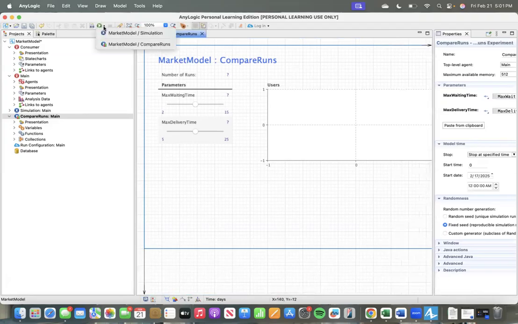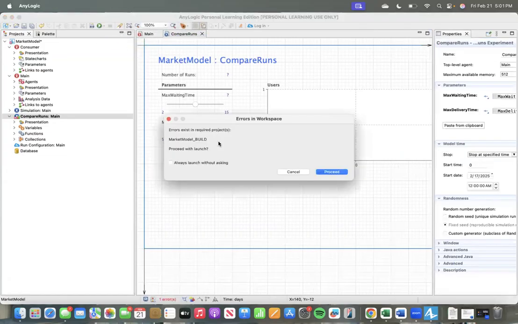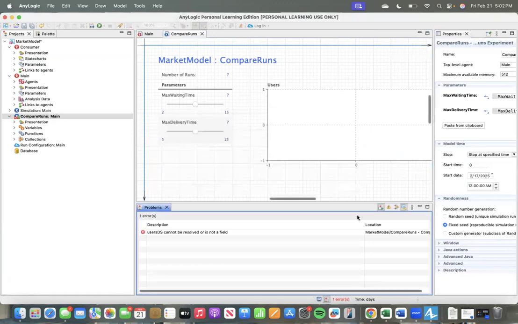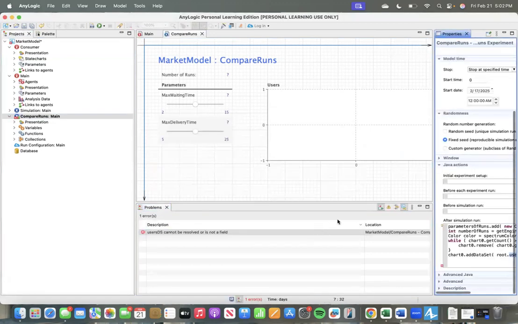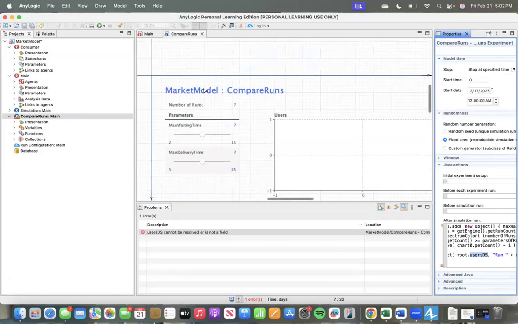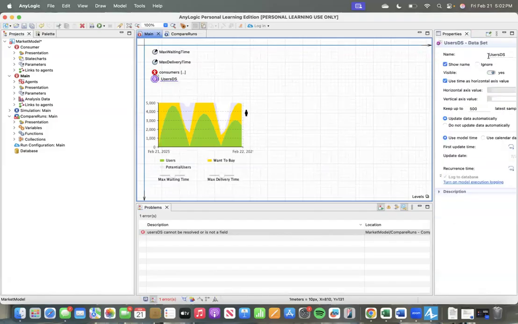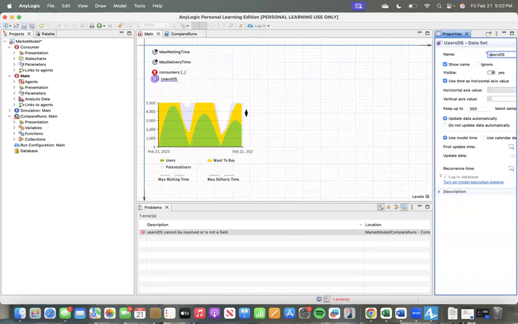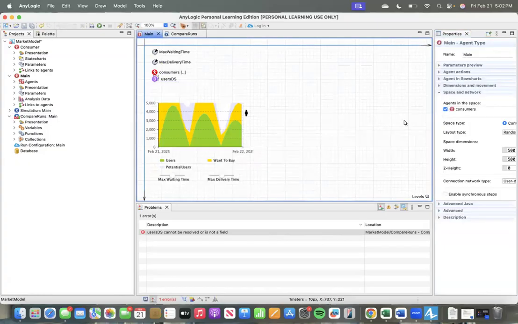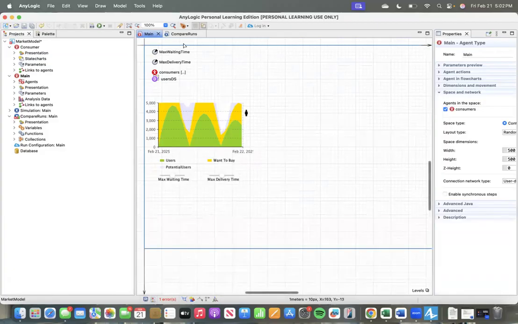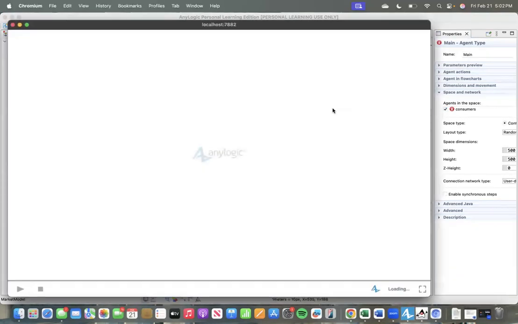I'm going to hit here down. I'm going to run the experiment instead of the simulation. And it looks like there's an error. Let's try to troubleshoot this. And I see what happened here is that I accidentally capitalized the first letter in user's DS. So all the capitalization has to be correct in order for everything to run correctly. So I'm trying to run it again. Now it runs correctly.